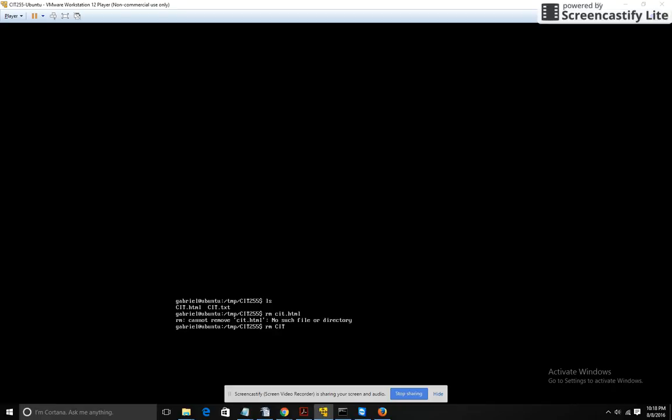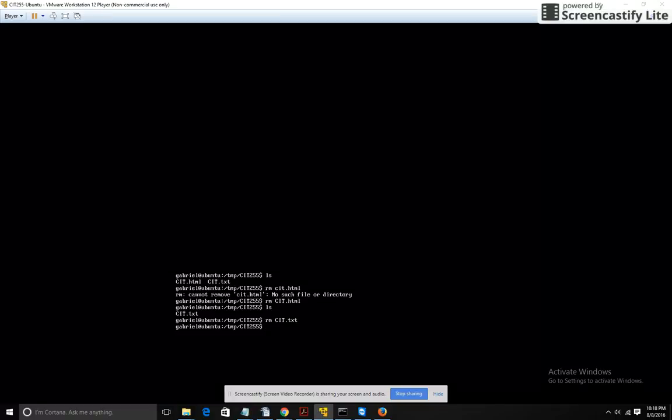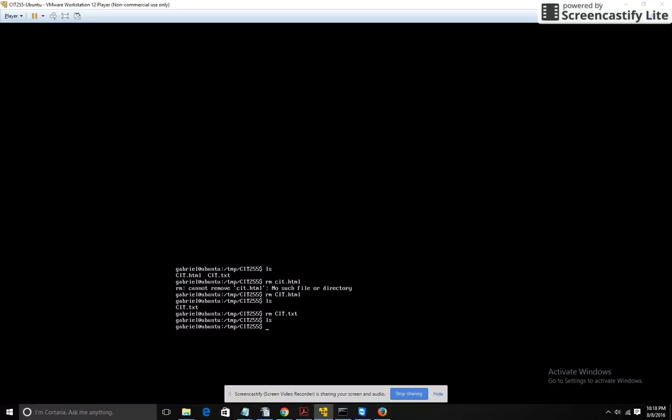So I'm going to remove cit.html. And cit.html is deleted. Same way with text. I'm going to rm delete text. Now the directory is empty.